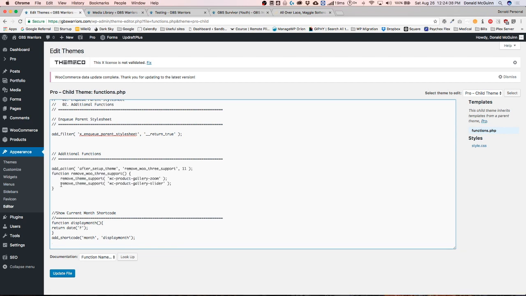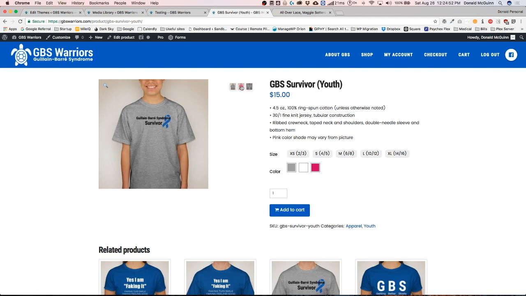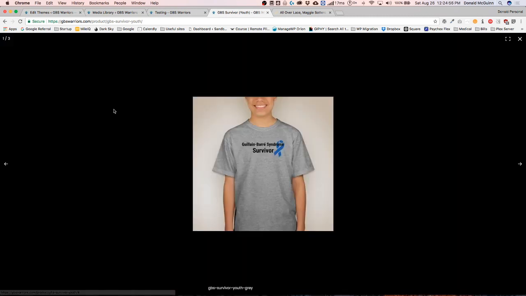Okay. And don't worry, there's a link down in the description with a file with both of the codes that we're going to add today in this video. So this function is going to remove the zoom and the slider function. And the slider is basically just when you click on the next image, it slides over to the next one and it removes the zoom.